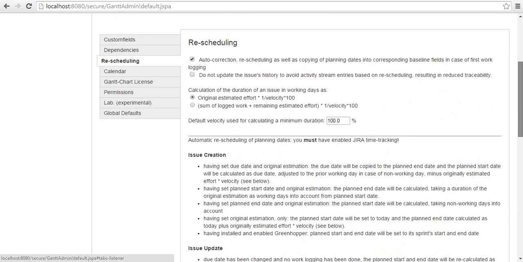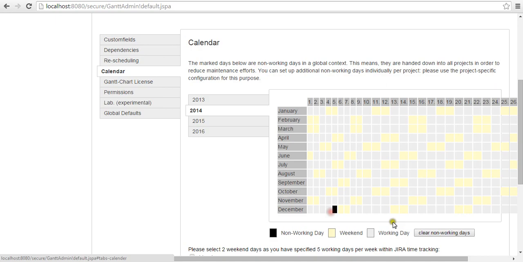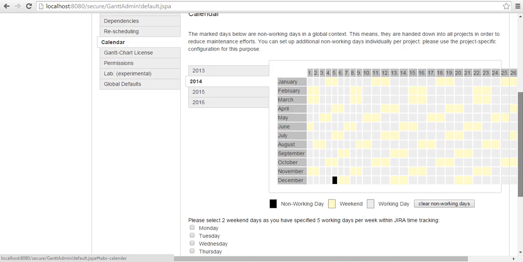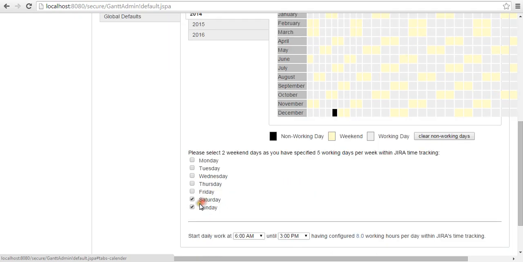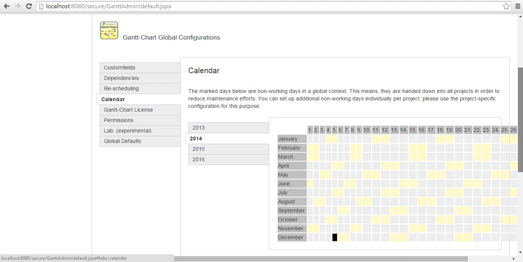Calendar. You can define the calendar, and for example, I've already defined one non-working day here, so you can define that. And by default Saturdays and Sundays are the non-working days, as you can see. You can also define the timings that will help in the calculation when you estimate in hours, and this will show the Gantt chart license.